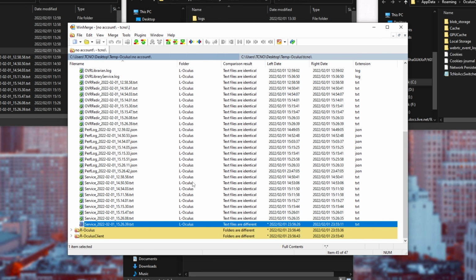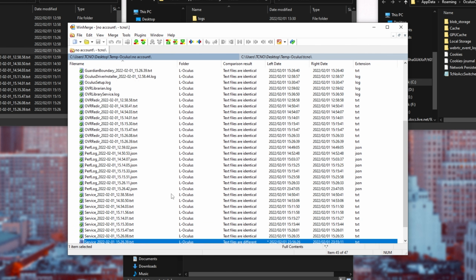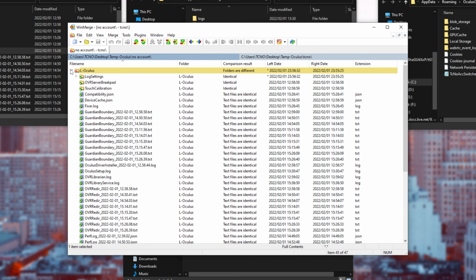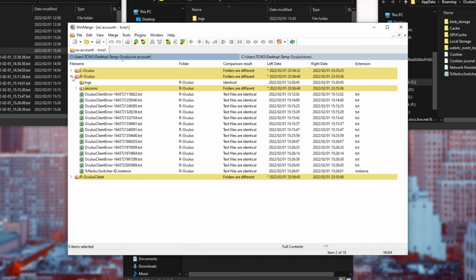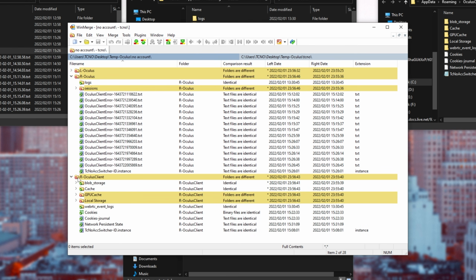So expanding the first folder here, local app data Oculus, scrolling down past all of the files that match, we have one file here, service, etc.txt, that actually differs. This looks like a log file, and I'll probably ignore this as it's not important. Because nothing else is different in the local app data folder, I'll minimize it.